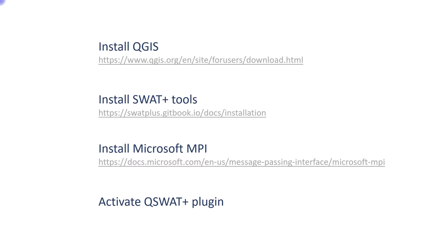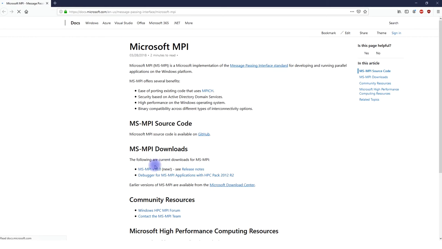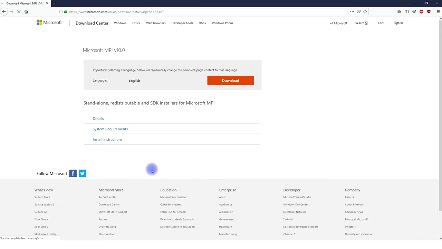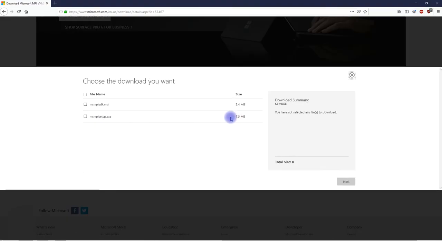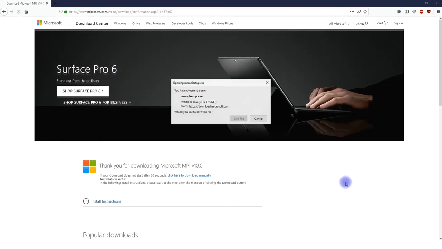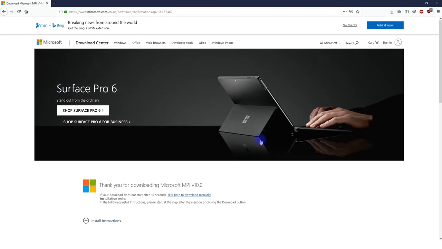Finally, we have to install Microsoft MPI. This helps in speeding up processing of large raster files. Click here to download. It will take you to another page where you can download Microsoft MPI. So, download. Check the one on the bottom. This one is for software development. And save. In this case, I already have Microsoft MPI installed on my system. Once it has finished, you can click on Open File in order to install.